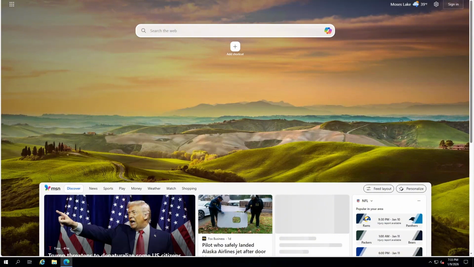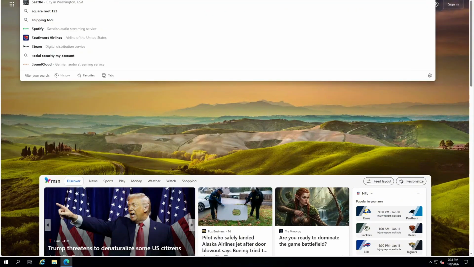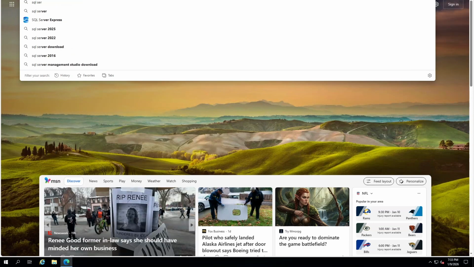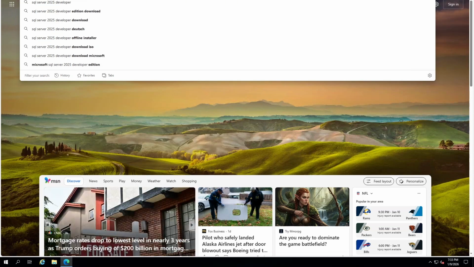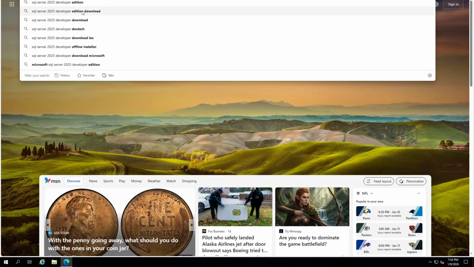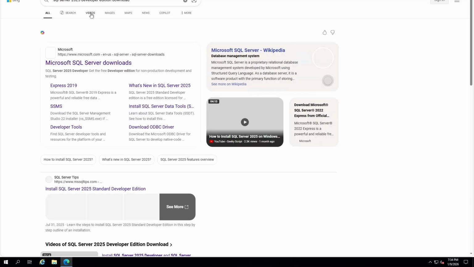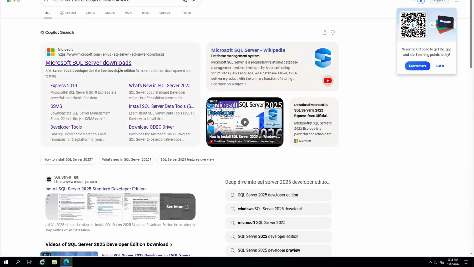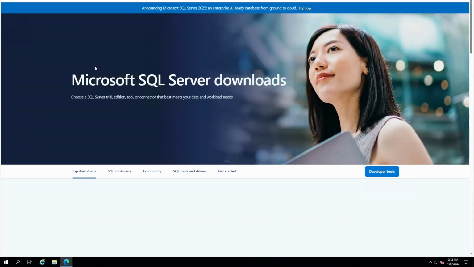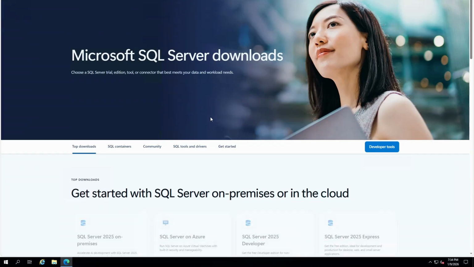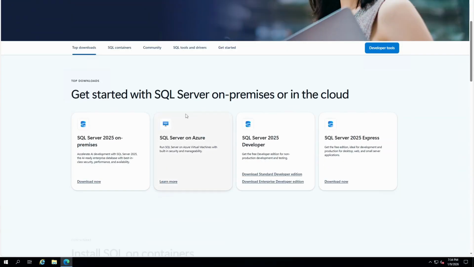So we want to search for SQL Server 2025 Developer Edition download. Click on that. So this will take you to the SQL Server download developer page. Click on this. So this is the SQL Server download developer page.